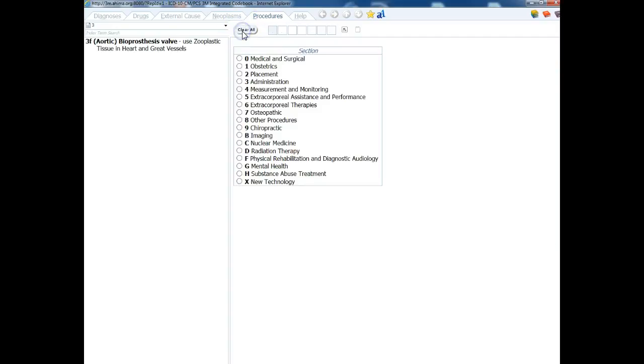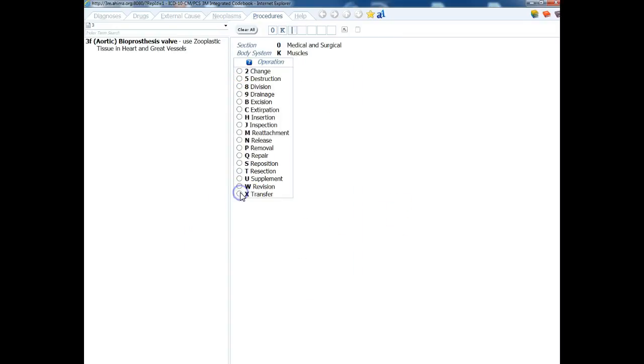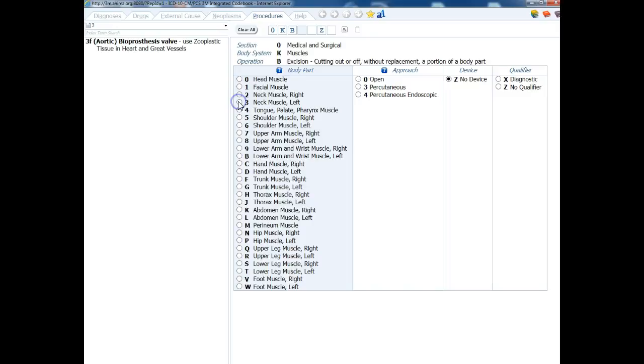So let's just take a look at this. We're going to be in medical surgical, and we're going to choose muscles. Our root operation is going to be excision, and you'll see that when we look at this, fingers are not listed here. Toes are not listed here. Our only option is hand or foot. So we would be coding this to whichever right or left side the procedure was performed on, and if it were fingers, we'd choose hand, and if it were toes, we would choose foot.